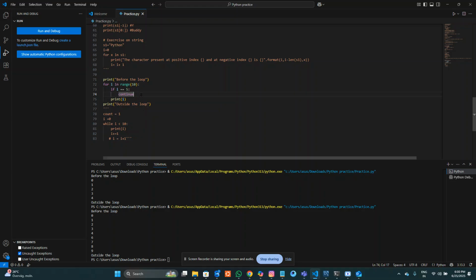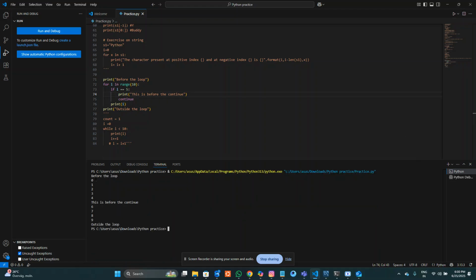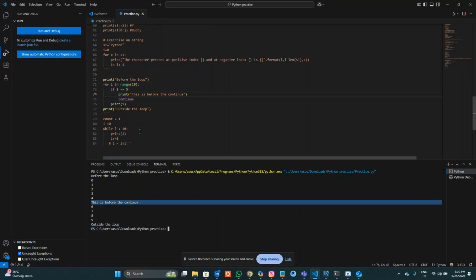Okay, so if you want to print something before you say continue, let us say I will print this is inside. Okay, this is before continue. Let me clear it out and then we'll run again and you'll see 0, 1, 2, 3, 4, and the 5 is not printed because we want to continue with the next iteration, not with the current one. Why is it not printing 5?